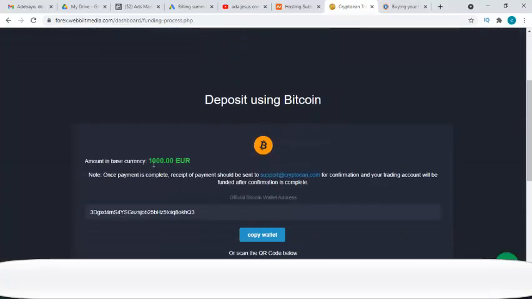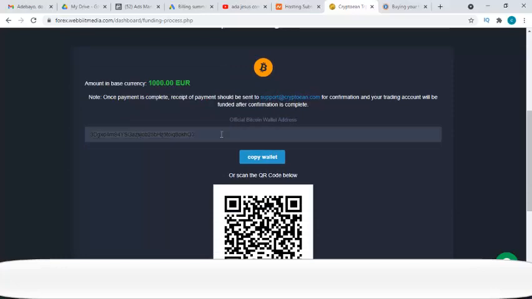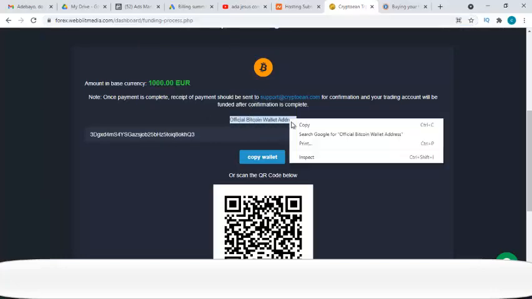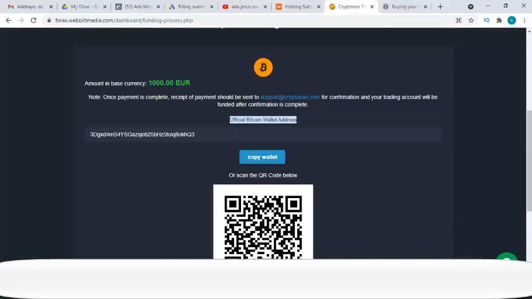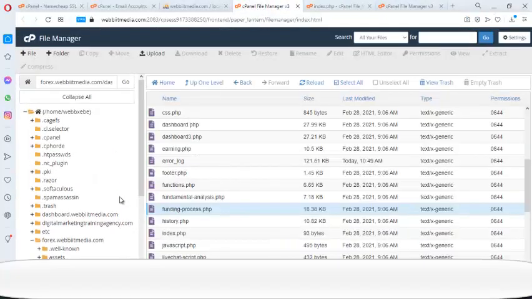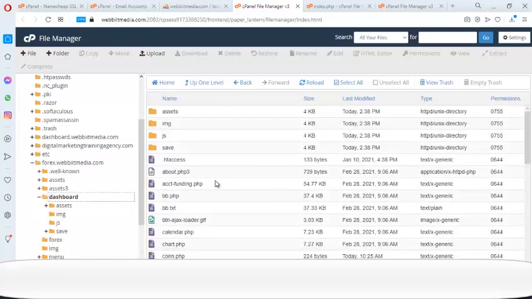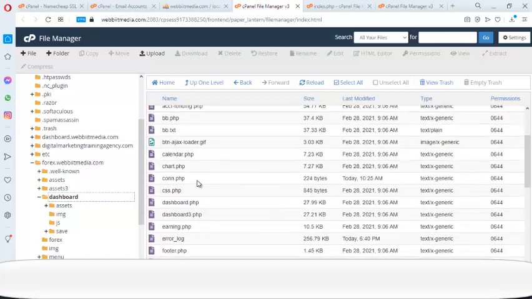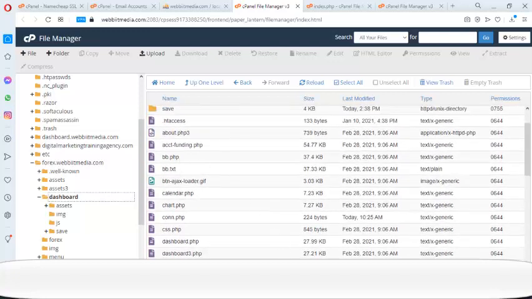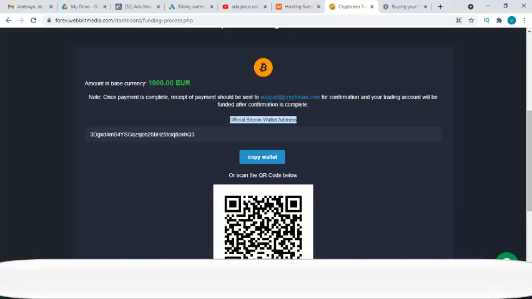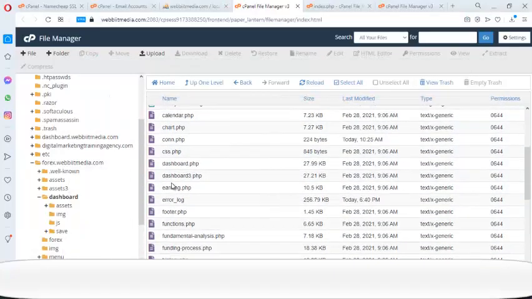Can you see that the amount in Bitcoin is 1,000 euro? Once payment is complete, the receipt of payment should be sent to this. So you see that this is the Bitcoin address, right? And the Bitcoin address, you can change it in Fundprocess.php, which is inside the dashboard. So we can actually go to our dashboard. You can go to the account funding process. Let's check it very well. So let's check for the funding process.